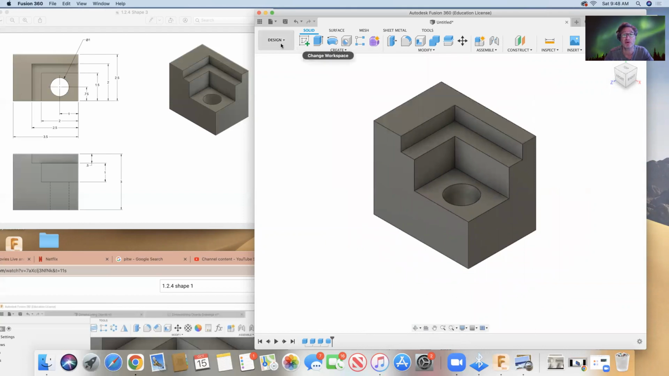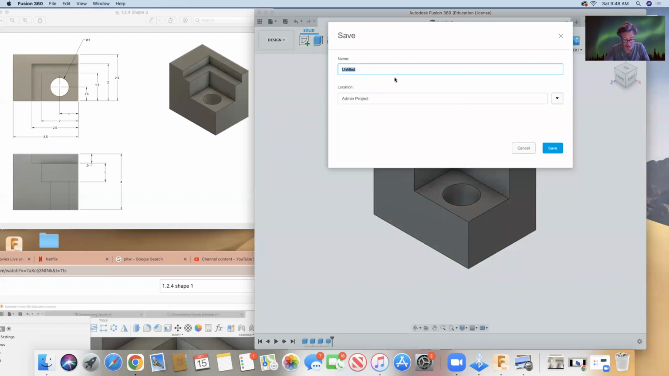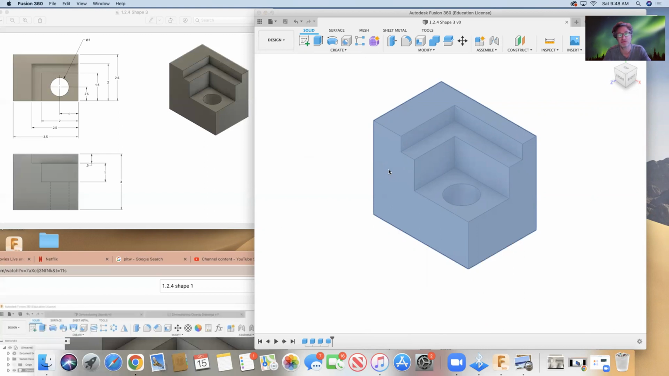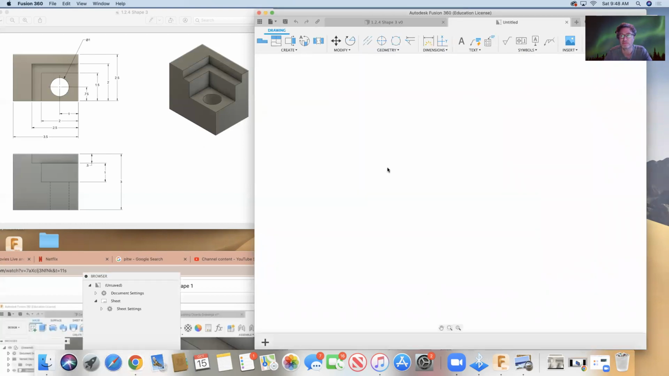Now we're going to bring it into the drawing environment. That's design, drawing from design. We're going to call it 1, 2, 4, shape 3. Save. Again, our drawing sheet comes up. We can just hit OK with that. Takes a minute to load. Meanwhile, enjoy this lovely aurora borealis behind me.